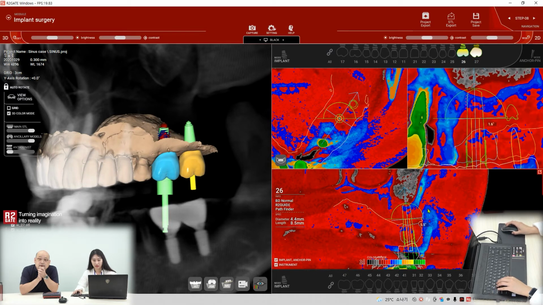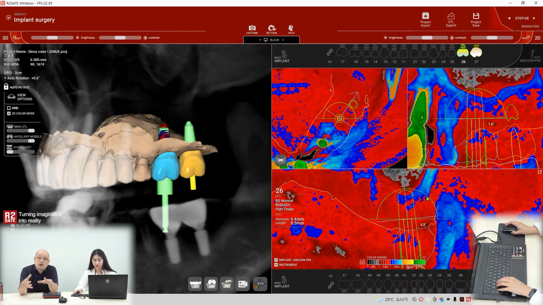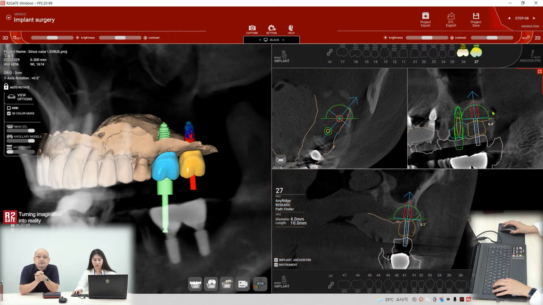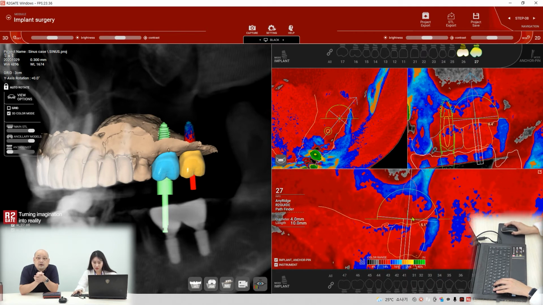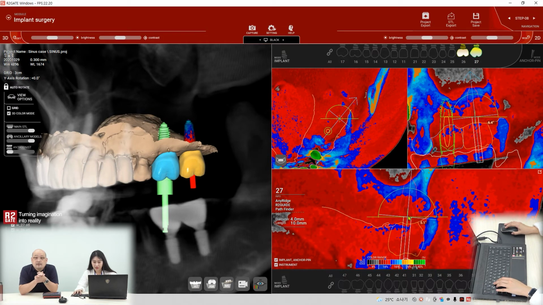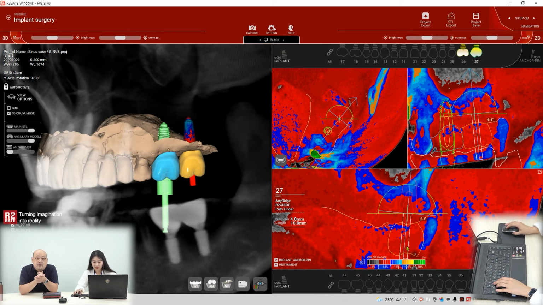You can see all of the lead part is very soft bone. The denser bar is a recommended tool because it makes some auto identifications, and you can get more stable initial stability with the denser bars. Also, the bone density is the same, so yes, very soft.